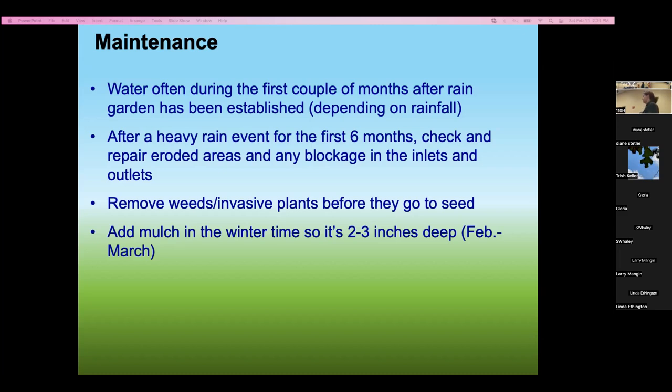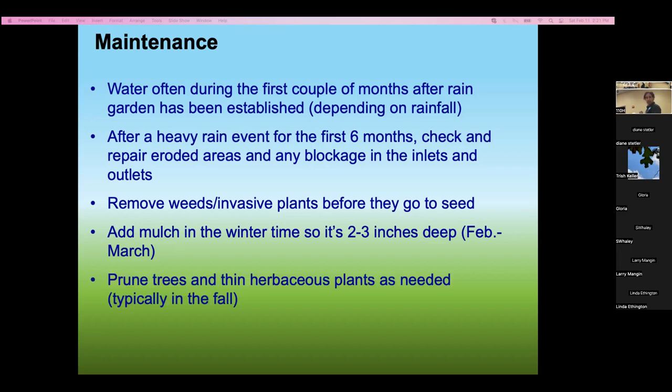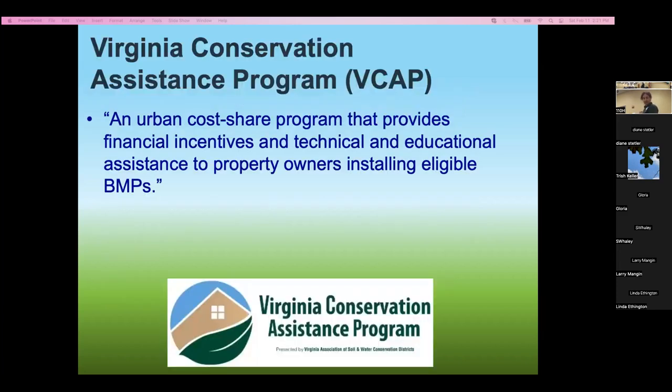You want to add mulch in the wintertime because you want to make sure you keep that 2 to 3 inches of mulch, and you do that typically around February, March. So now would be a good time. And then that last picture I showed you of the rain garden that matured, they were pruning some of those plants and making sure everything was clean and neat and not some of the overstory overtaking the understory. So you do have to do a little bit of maintenance to it.